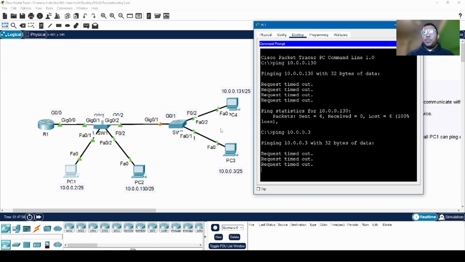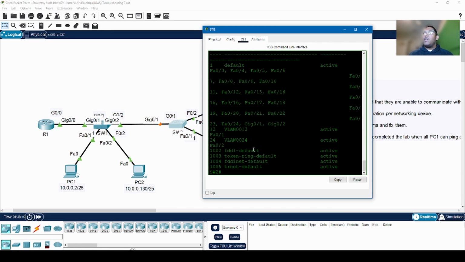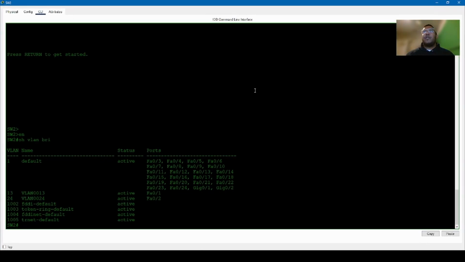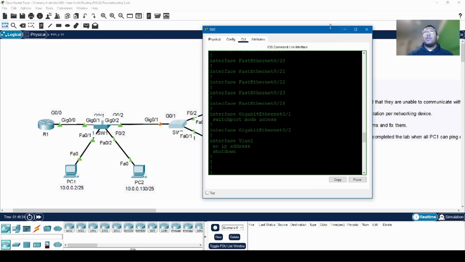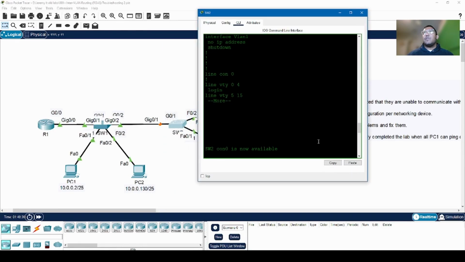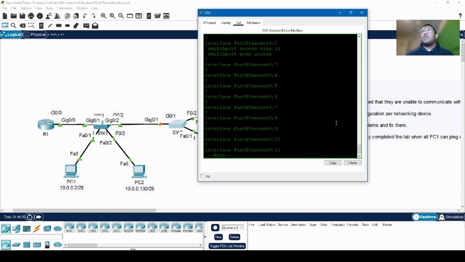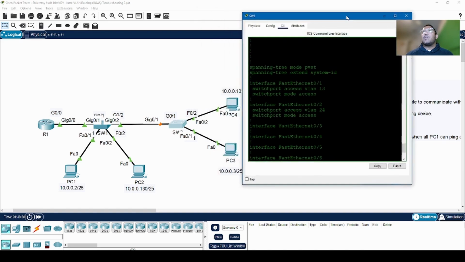Okay, so let's jump into switch 2 and see what's going on with the configuration. Well, actually, let me check to see what VLANs are on the switch. So we have here VLAN 13 and VLAN 24. Okay, that's what we want to see here. Then let's do a show run just to make sure everything is configured how it should be.